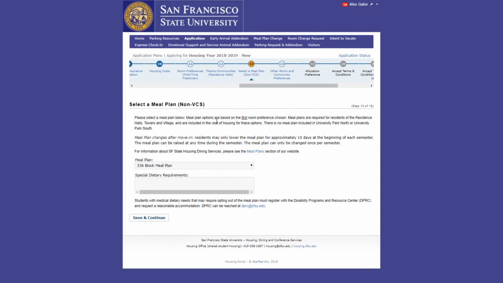Here you will select your meal plan for the semester as well as specify any dietary requirements. Meal plans are required for students living on campus, with the exception of University Park North and South residents. Your meal plan can be altered once a semester and can only be lowered within the first week of each semester. Once you have selected your meal plan, press Continue.